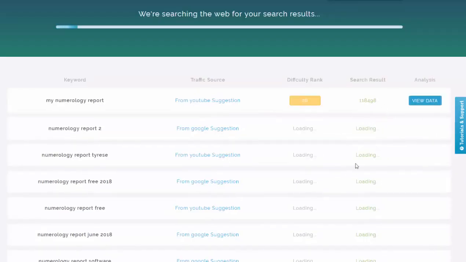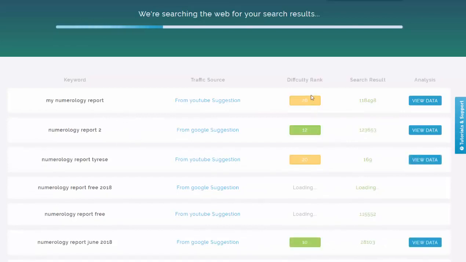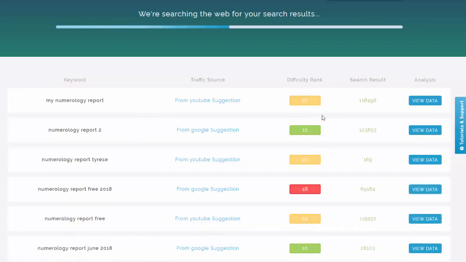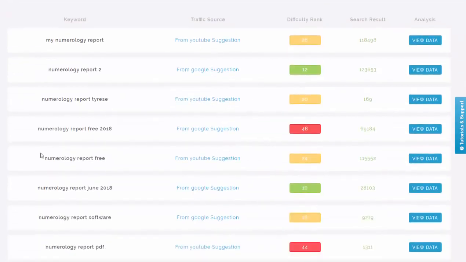Now you can see that the software starts to load and starts to extract the data. Now you can see that it's color coded. So we use a traffic light system to make it really, really easy for you to determine which keywords that you can target and which keywords you're going to be able to rank for. So you can see that red is going to be difficult, amber is somewhere in between, and green is going to be easy. Now we suggest that you target a green phrase. So numerology report number 2, for example, or here's a great one here, numerology report, June 2018.